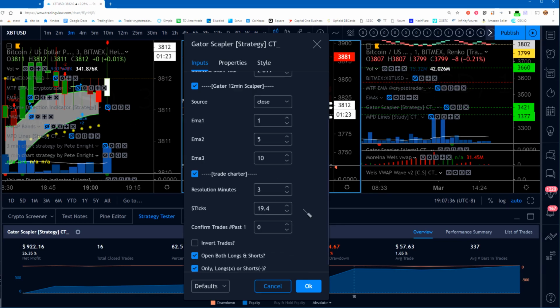We're using resolution minutes 3 under my chart trader proprietary. It's called a trade charter. What it does is eliminates repaint pretty effectively as long as you keep this value. Now these are for people, here's some information for people that have already used the Gator Scalper, that have purchased it.